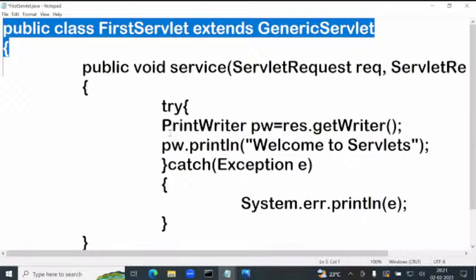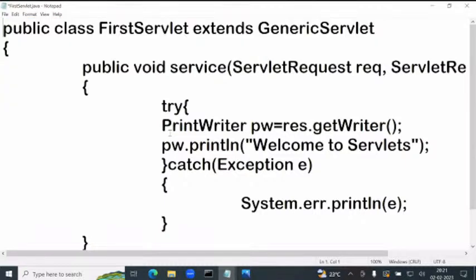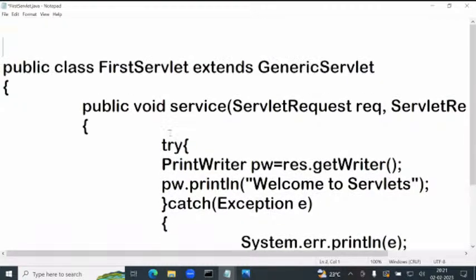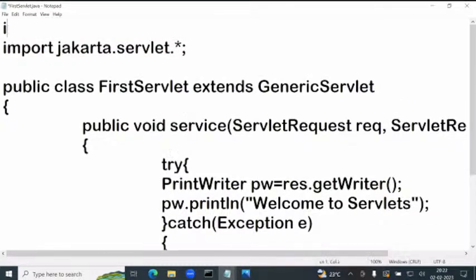Okay. Now, GenericServlet, ServletRequest, ServletResponse: in which package? jakarta.servlet.*, this package. PrintWriter, which package? Okay. Now, file, save.